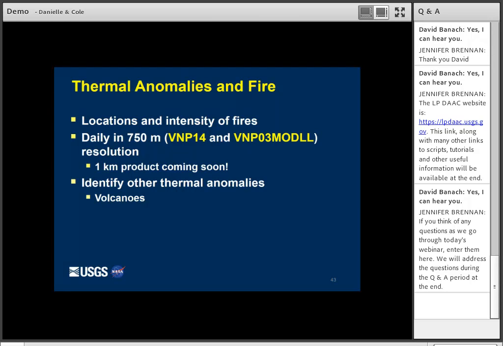You may also notice on the screen there's two different products listed here, the VNP14 and the VNP03MODLL. And this VNP03 product is actually used specifically for geolocating the VNP14 swath data. And I think these data are really cool because they can also help us identify other thermal anomalies around the world. So for example, like where a volcano might exist.